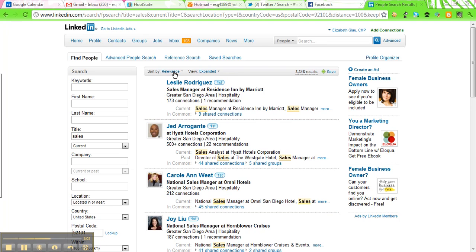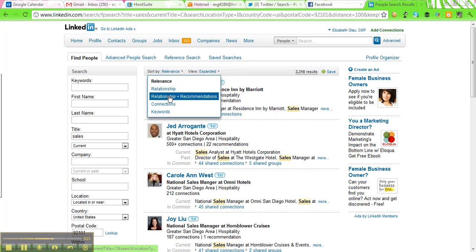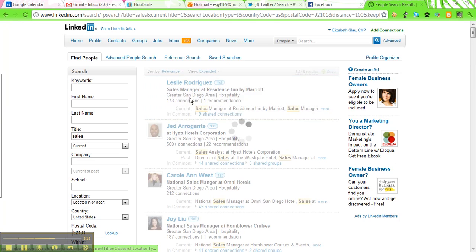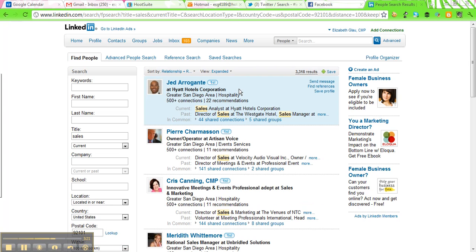So if you click on search, it will bring up a list of connections, and depending on how you have these sorted, if you click up here on the top, you'll see sort by. It'll say relevance, based on the connections it thinks are most relevant based on what you entered into the search criteria. Or you can change that to relationship plus recommendations, in which case it will show all of your first connections on the top, and then it will sort them based on who has the largest number of recommendations.